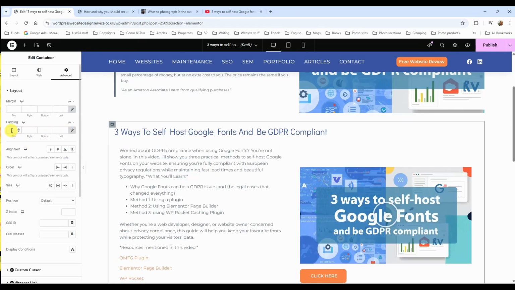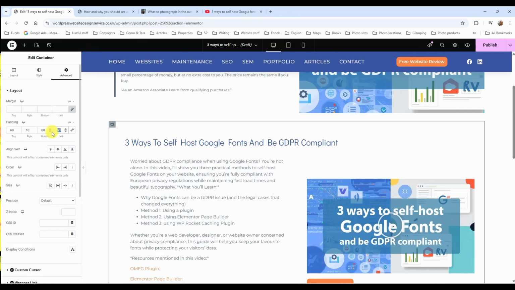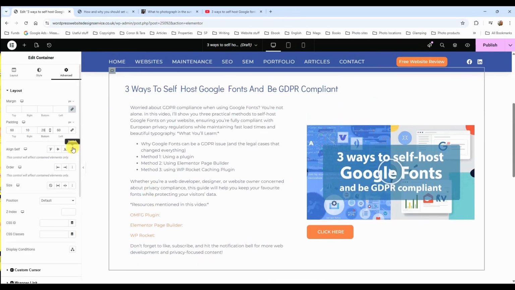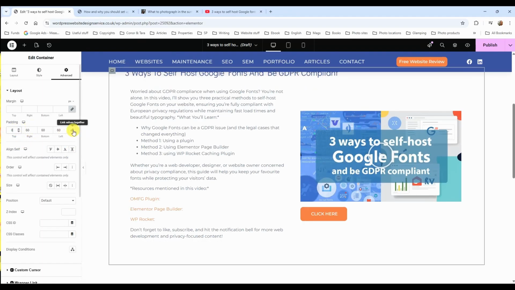Now when you've got this link button, I've linked all values together, so I've made everything 60, 60, 60. If I don't want that, I have to uncheck that, and then I can set a top padding. I can set each padding individually, so I could have 60 padding on the left, 10 here, and 20 on the bottom. Or if I click that, it just harmonizes all of them together. So that's the padding.